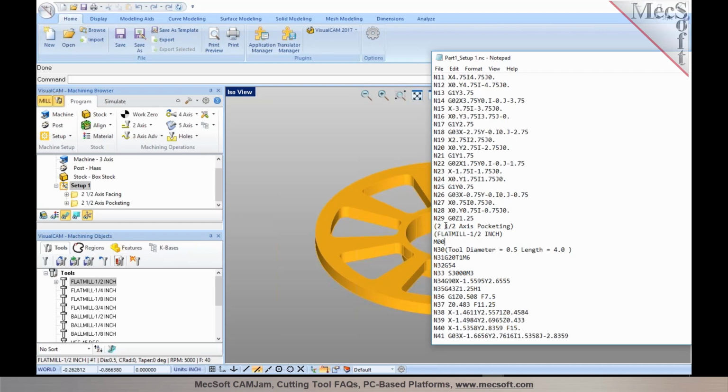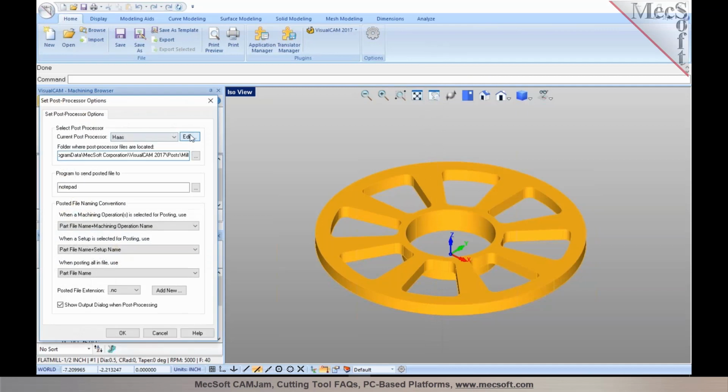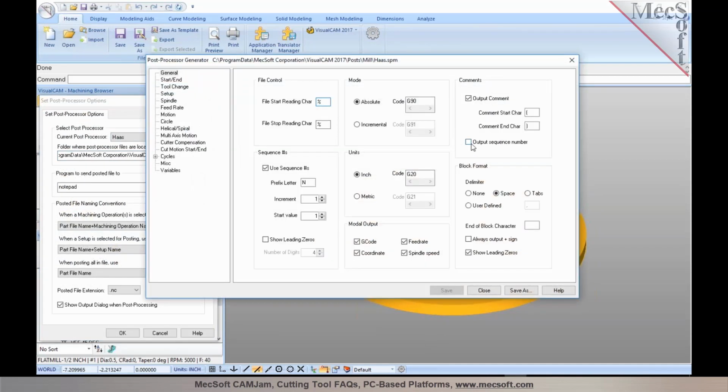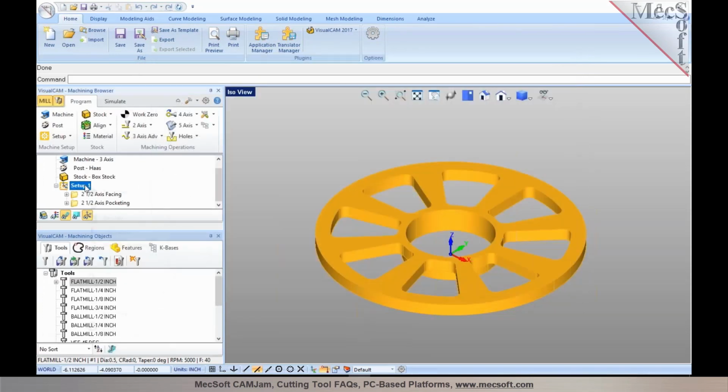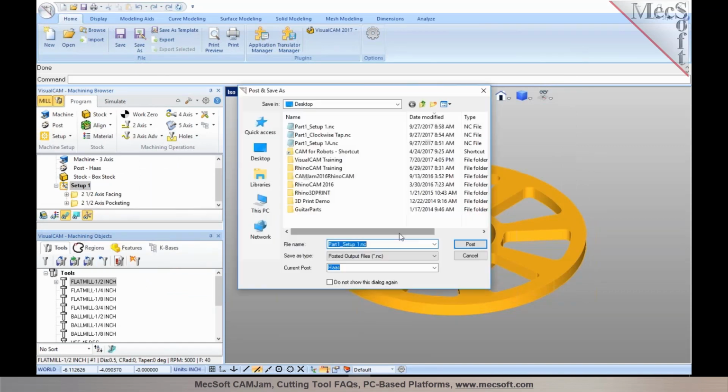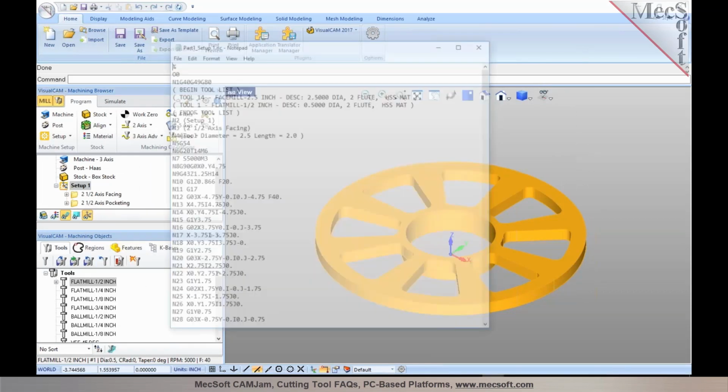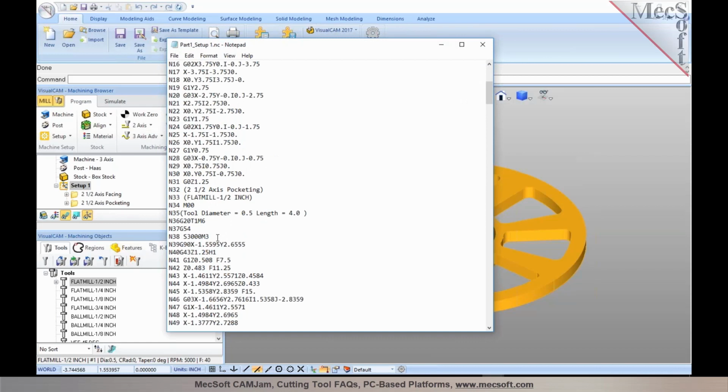Now, if you'd also like to have the line numbers output with the comment, you can go into your post processor in here, and you have the option to output the sequence numbers for comments as well. So now when you go back and repost this code, you will see that the comments also have a line number to them. So there is the comment, and the next line, which is the comment added as part of an M code, with a line number to it. So that's how you can insert comments.